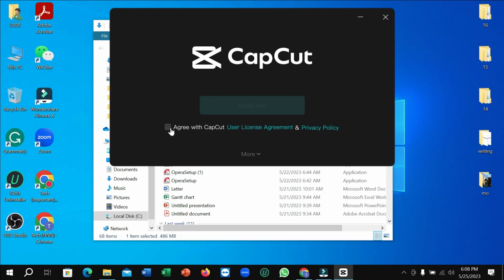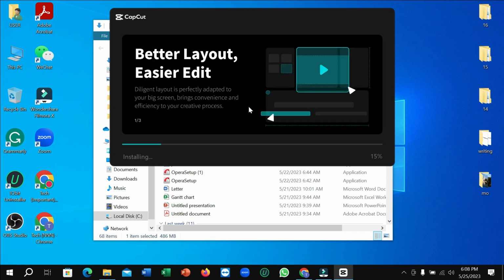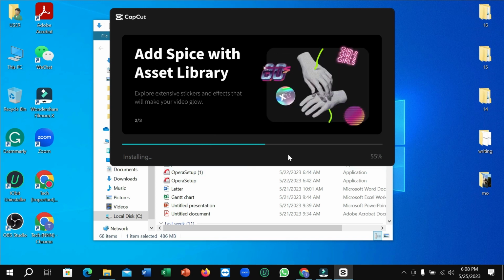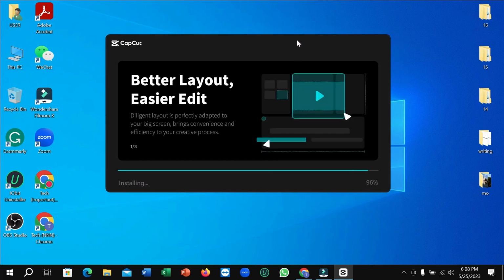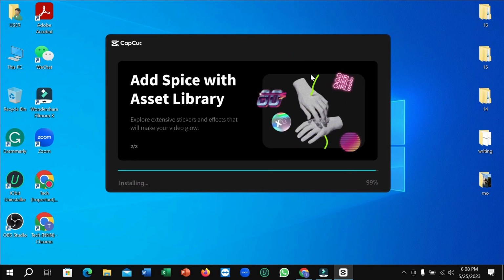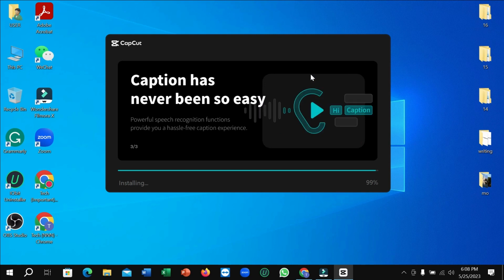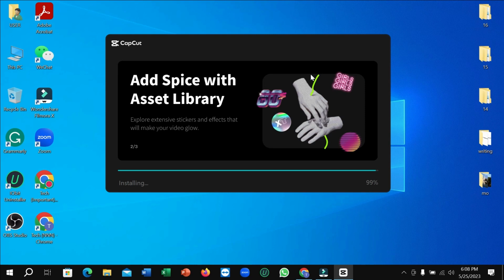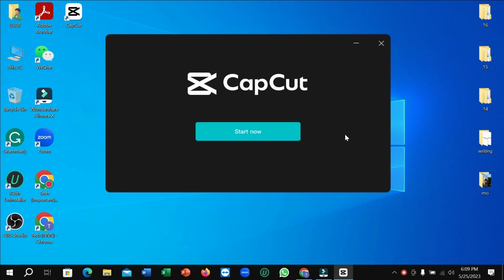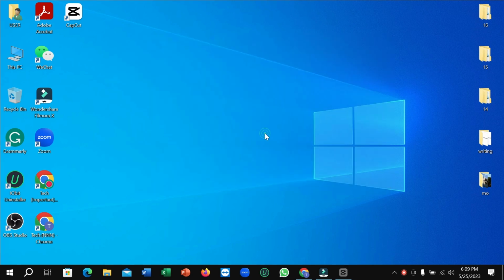I select agree with CapCut and then install now. Here you can see it's installing. You just need to wait for it to complete. Right now you can see it's 99% installed, and you need to wait for 100%. After that, click on start now, and here you can see it's opening.